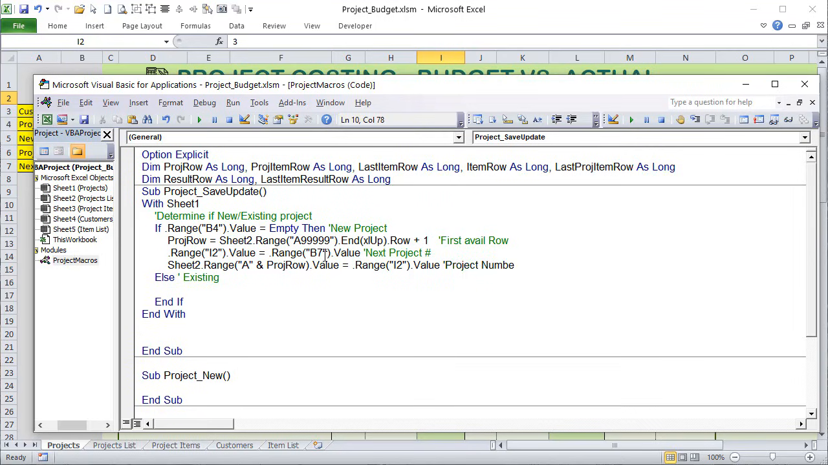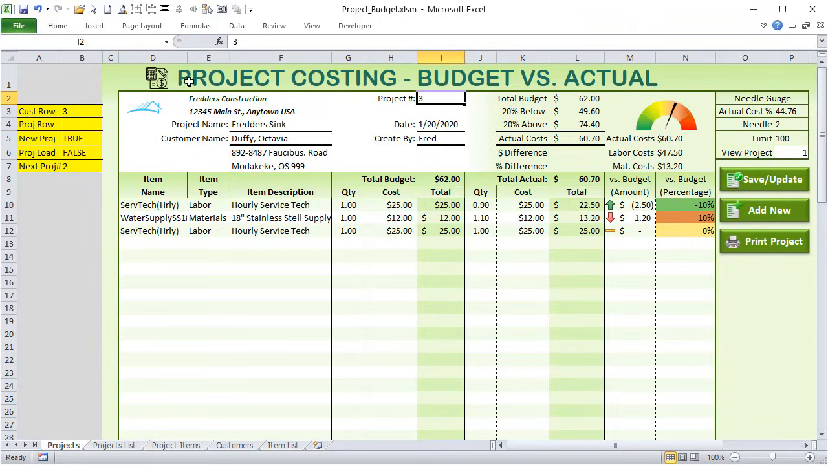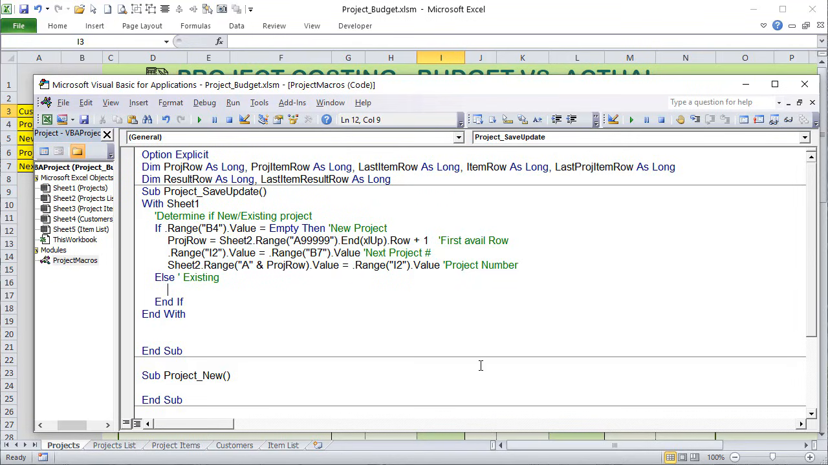What about existing? If it's existing, all I need to do is really get the project row. If it's existing, we know the project row. For example, if this was project 1, we would know that it's in B4, that project row. So assuming it's not blank, project row is equal to what's in B4. So let's put that in. Okay, so now we have that. We'll call that existing project row.